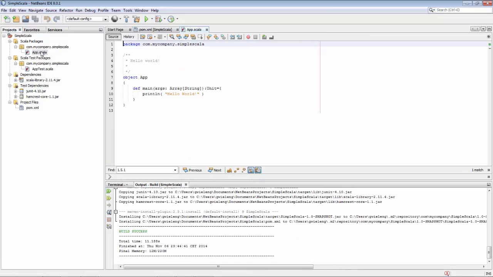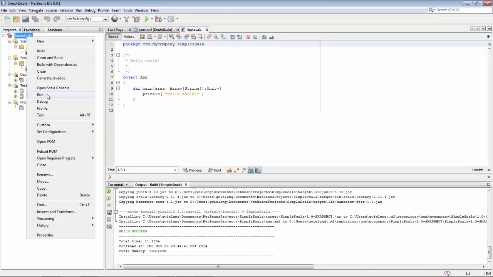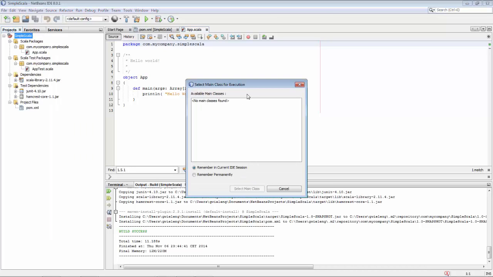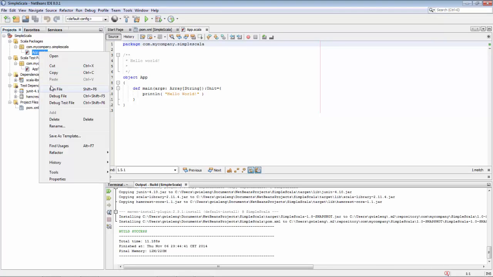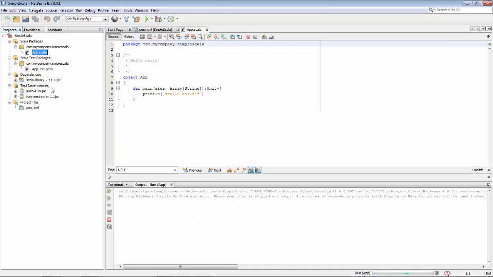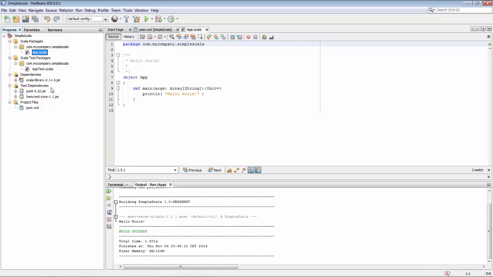When the build succeeds, you can open your Scala file, and you see a hello world message here and the main method. You right click on simple Scala, you choose run, and you can see that there's no main class found. That's not a problem. You can right click on the app Scala file and choose run file. And you can see we have a hello world message.